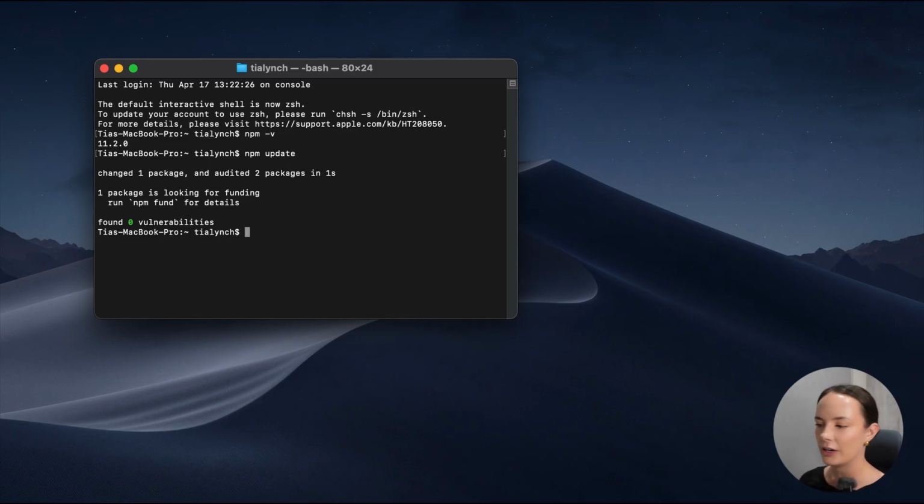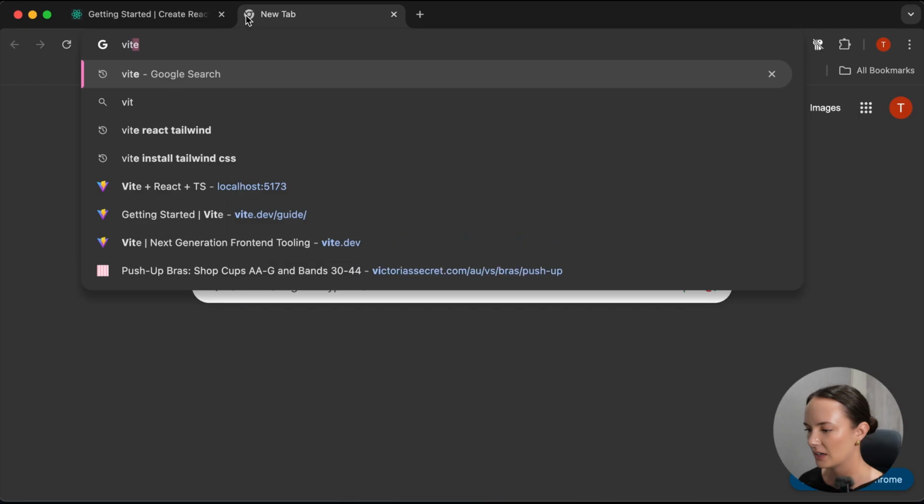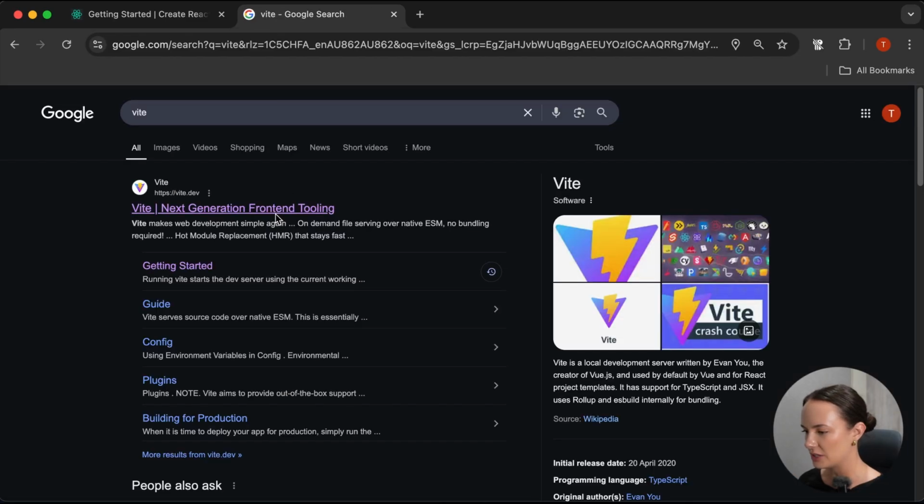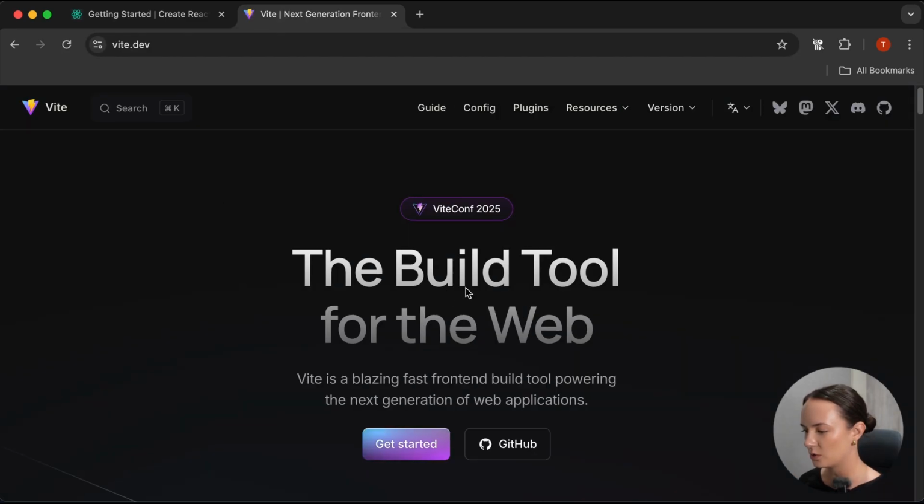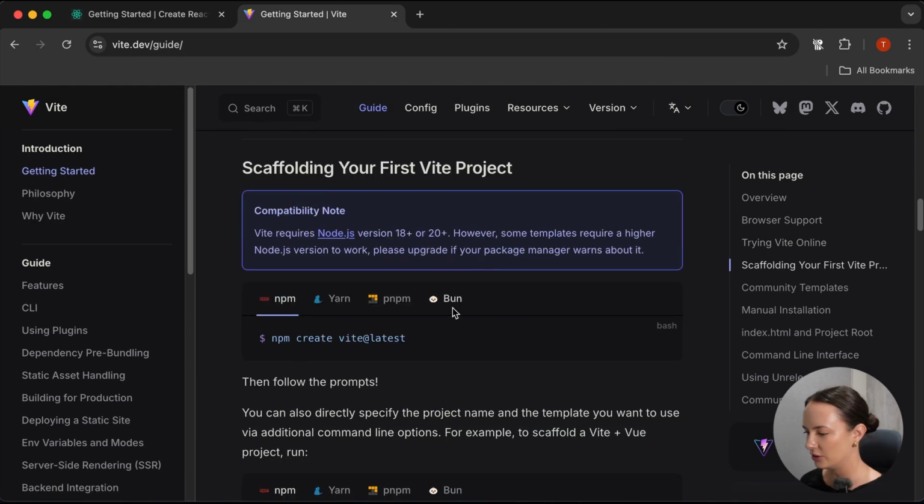So I'm just going to reopen Google Chrome, and what we're going to do is look for Vite. Okay, so you'll see it says next generation front end tooling, and very, very simple here. You're just going to go to the dev docs and you're going to copy this.